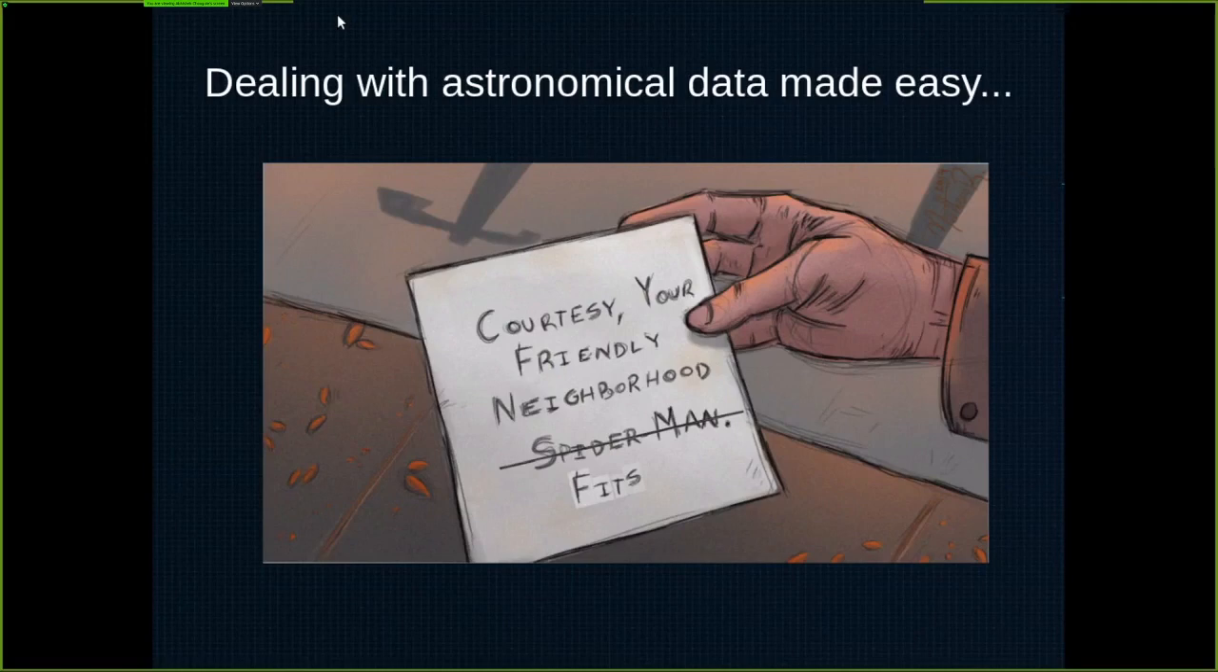So from what I understood, you have the header unit, which is basically attributes data, and then you can put different images or different data sets inside a single file, correct? Yes. You're absolutely right. Yeah, that's true.